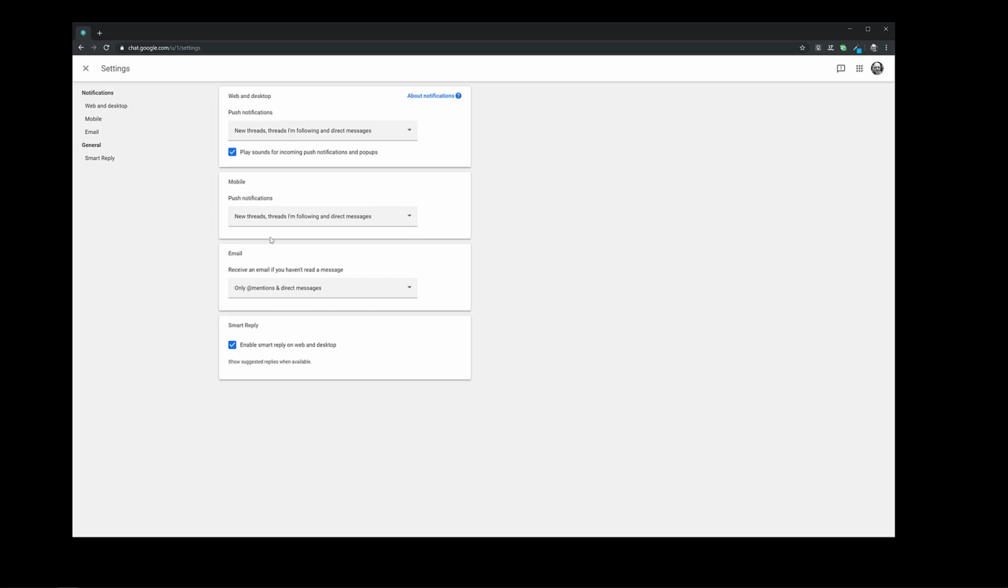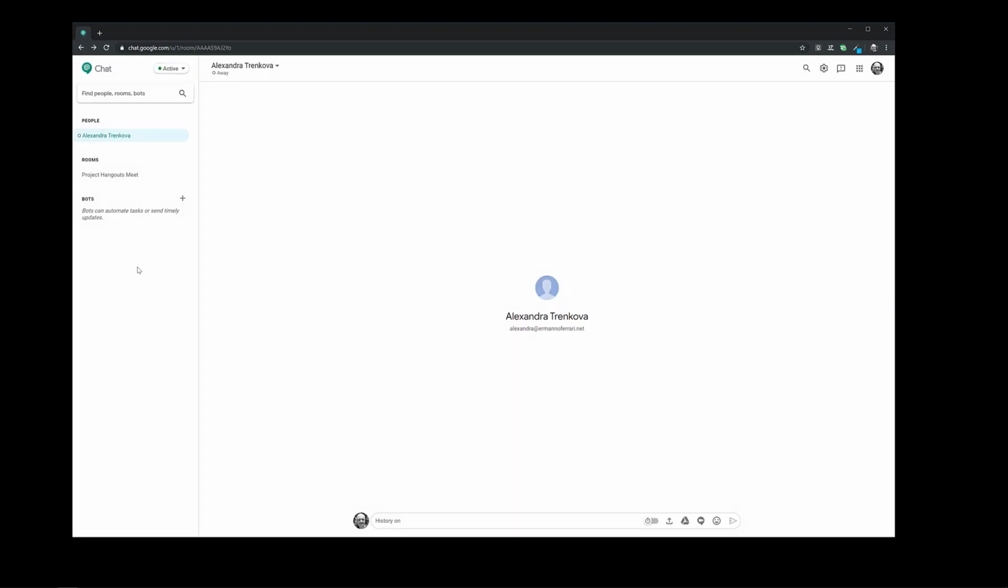For mobile, you have the same options, or you can also be notified via email and enable or disable here Smart Reply, which is the same feature you have in Gmail, actually. And there you go. So I'll go back here and I'll have a look now at bots.